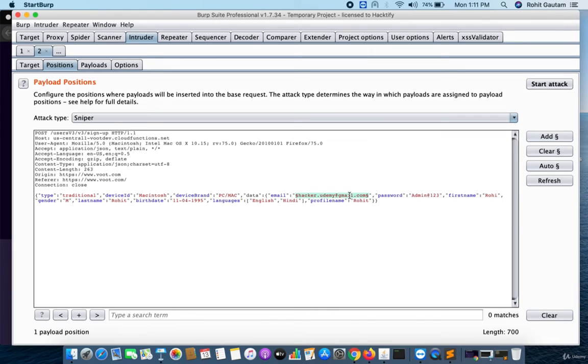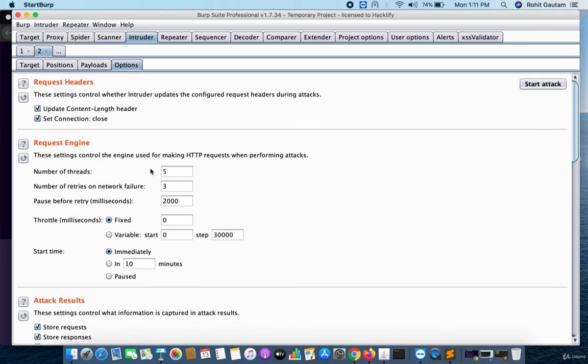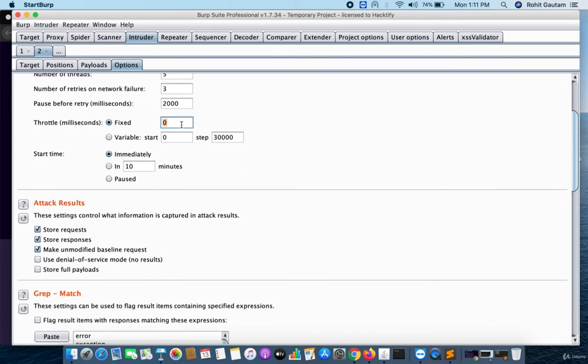The position that I've given is the email parameter. Now I will go to the options tab, and in the options tab, as you can see, I'm going to give a throttle. So what is throttle? Throttle means the delay between two simultaneous requests. So let's say the first request goes at 1 second, the second request will go after 5 seconds. I have given the throttle delay as 5000 milliseconds, which means 5 seconds. So each request will go after waiting for 5 seconds.